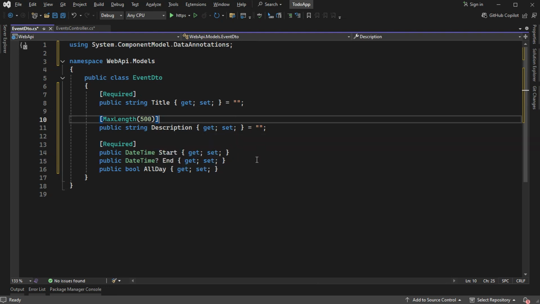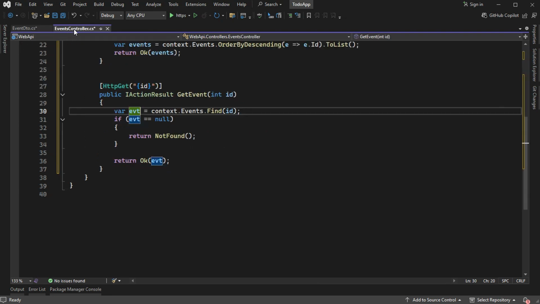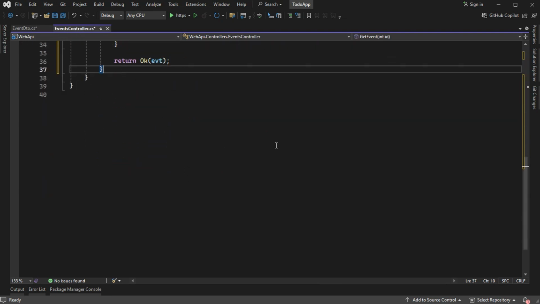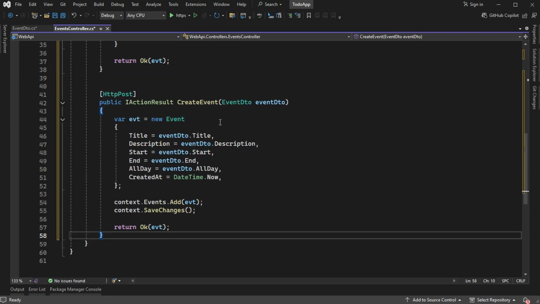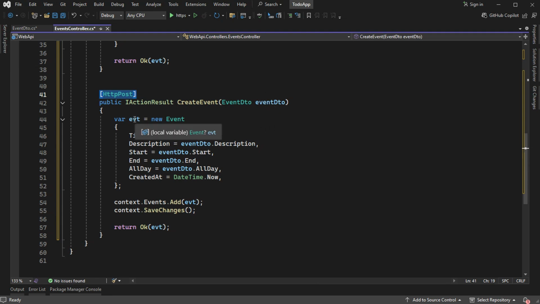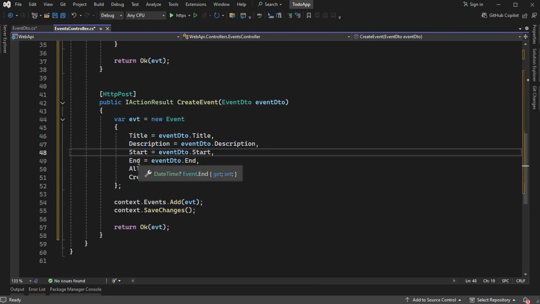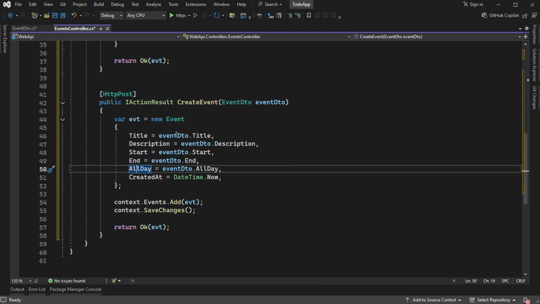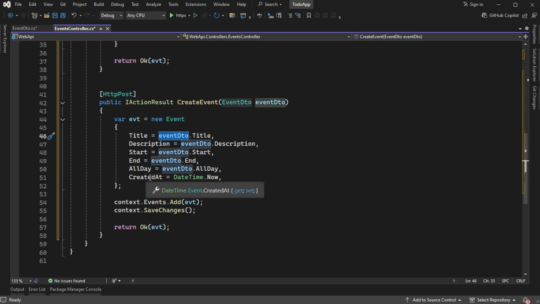Then let's create the endpoint that allows us to create events. So we can create this action method. It is accessible using the HTTP post method at the URL of the controller, which is /API/events, and it requires data of type event DTO. Here we will create an object of type event. We will set the title, the description, start date and all day using the data of event DTO, and we will set the created at property to the current date.